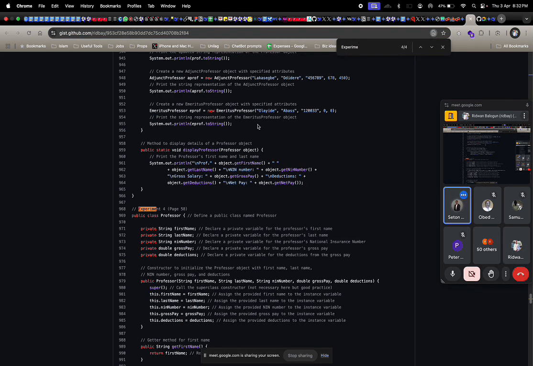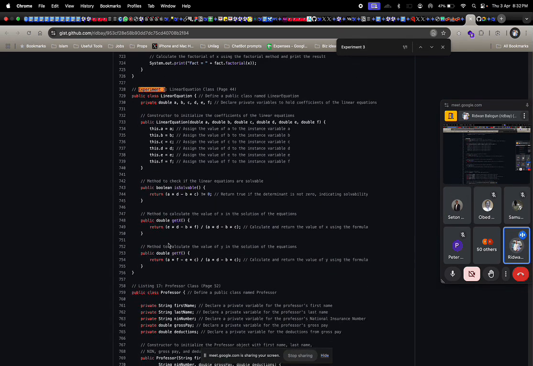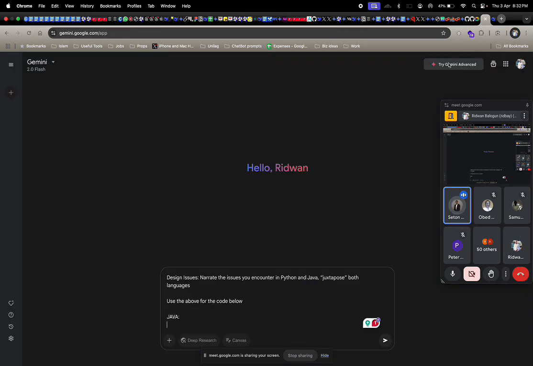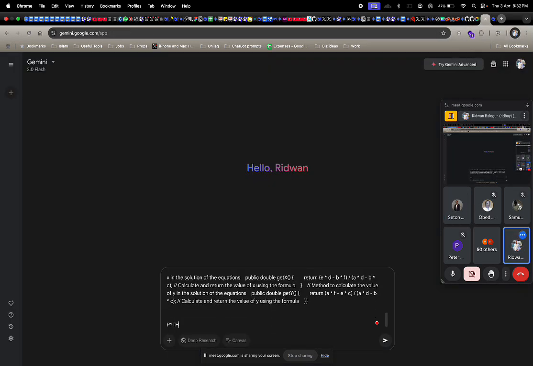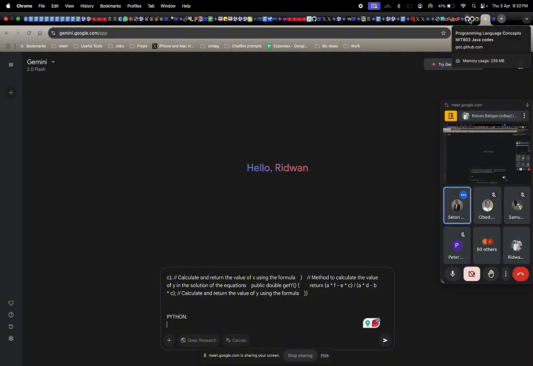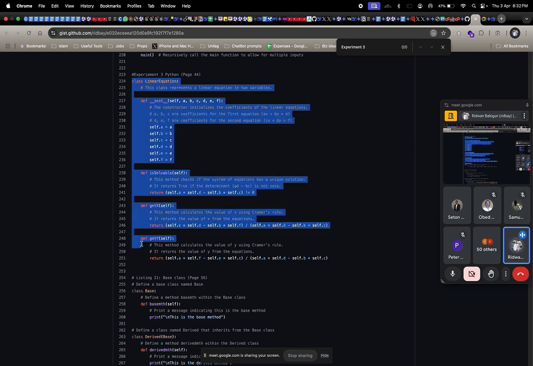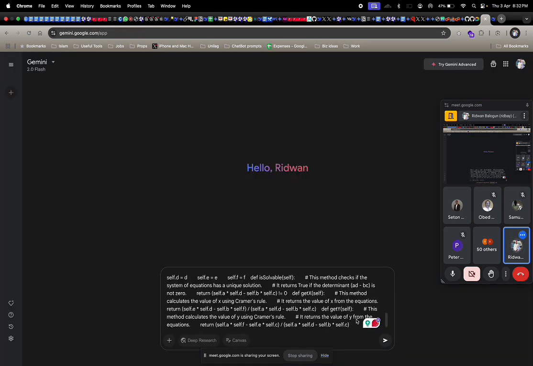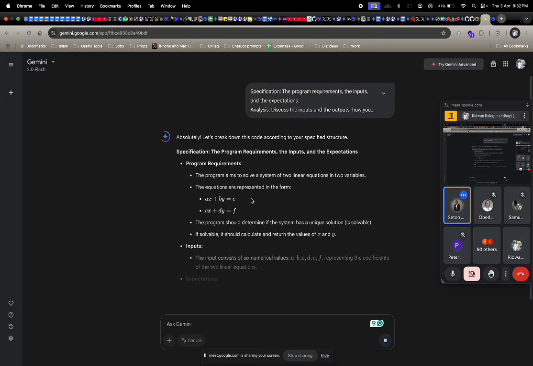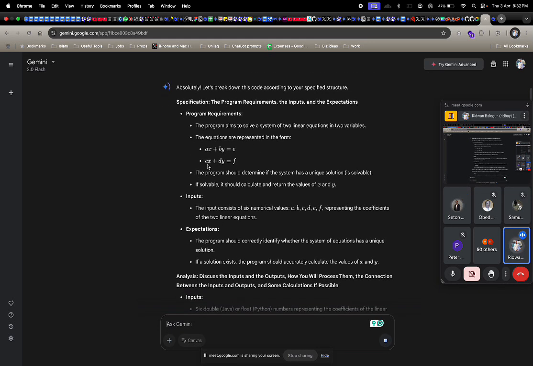For experiment 3, which is this linear equation, I copied the code for the linear equation, everything, in Java. Then I did Python, though you can do it how you like. This is just so the chatbot will understand what is going on. I copied the Python code base and put it here also. Then I hit enter, and you can see the chatbot has generated some useful stuff for me.